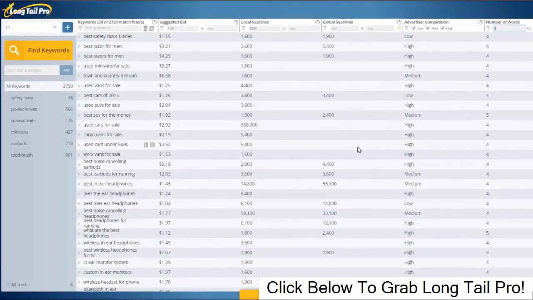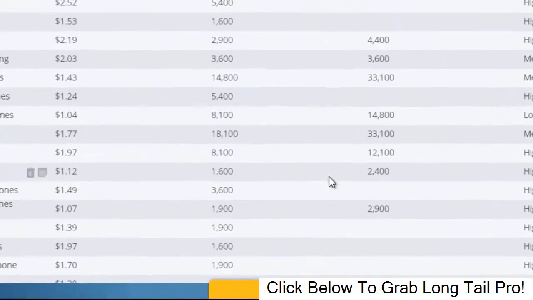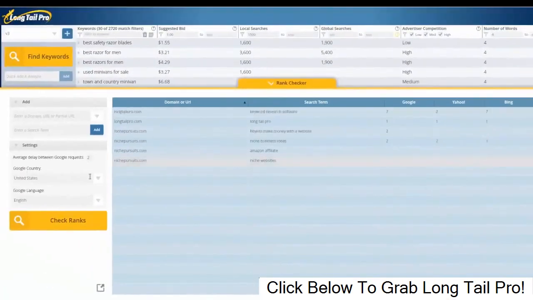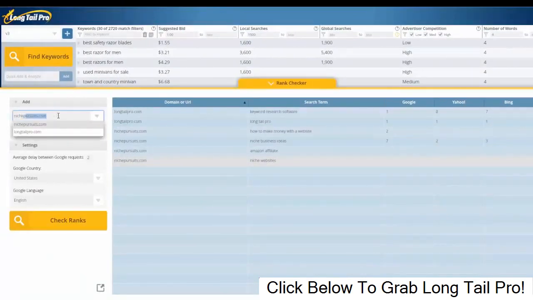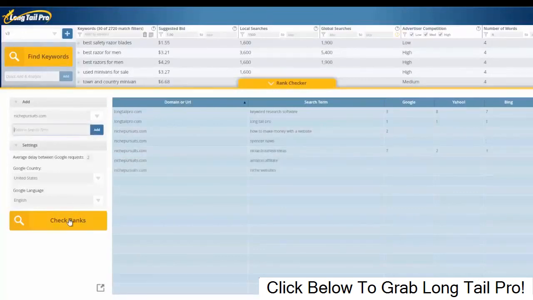Now, the final feature that I do want to show you in Longtail Pro is the rank checker. The rank checker here is very easy to use. You just input your domain name. I'll put nichepursuits.com. Then you input the term that you want to see where you rank for in Google, Yahoo, and Bing. You just click the add button and then hit check ranks.